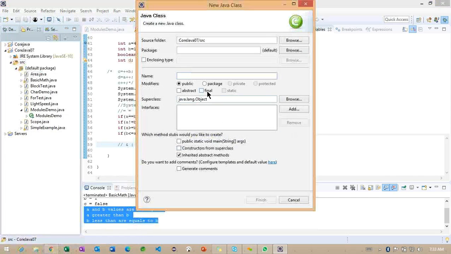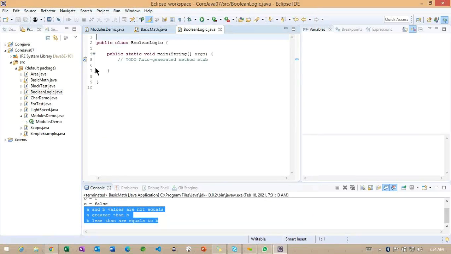I'm creating one more class here, something called Boolean logic, because all these values are going to return true or false only. Boolean A is equals to true, B is equals to false, C is equals to, and Boolean D is equals to A and B. C we are making A or B, and D we are making A and B.